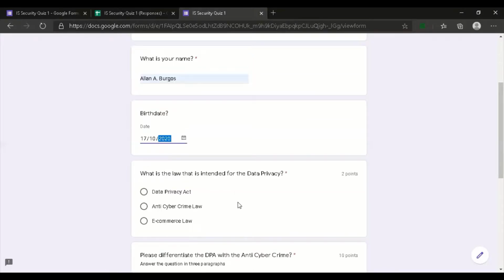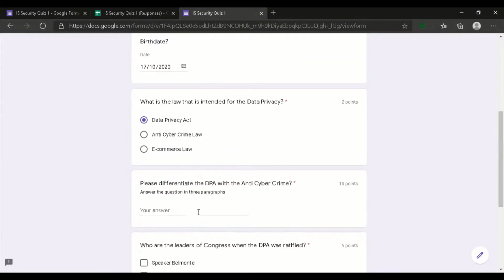Okay, let me proceed with the next question. What is the law that is intended for data privacy? I would answer Data Privacy Act. Well, please differentiate the DPA from the Anti-Cybercrime Law. This is only a sample explanation. Okay, something like that.